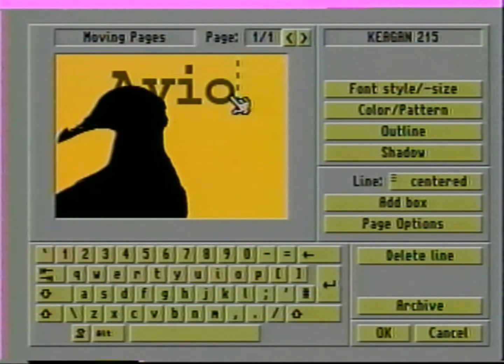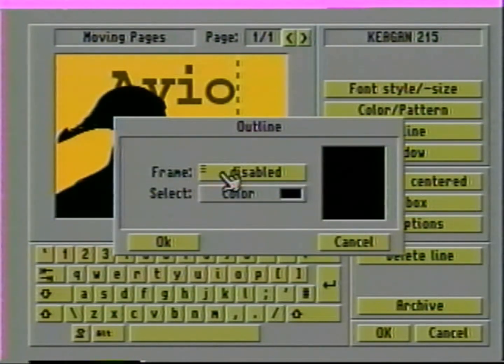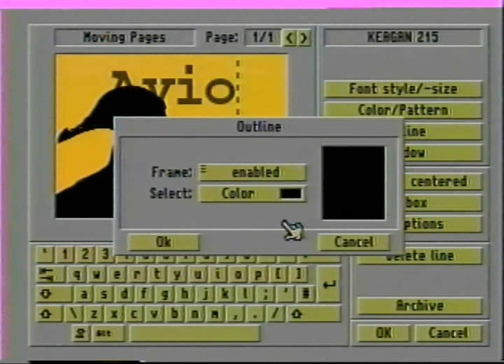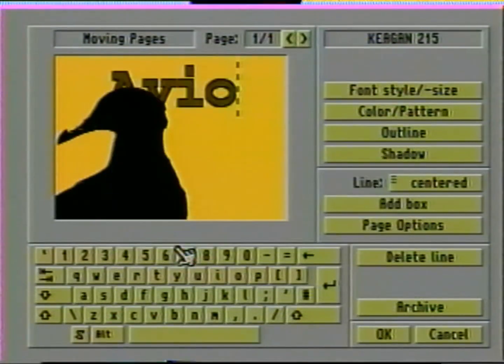The other thing I want to do is I want to add an outline to that. And I want my outline to be the darker black so that it'll match the bird. So I'm going to go into Outline, and it says Disabled. I click on that and enable it, and it's already selected the black color for me, so that's great. I'll use black, click OK, and now I get a black outline around it.